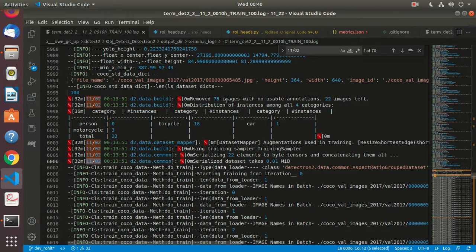So are my annotations wrong? Have I not converted the data set properly into the format? No, that is not the case. Those 78 images that it is saying do not have usable annotations, those images don't have these classes: the person, the motorcycle, the bicycle, and the car. The only four classes I've chosen, right? They don't have these classes. So now what has happened is only 22 images it could find which has got these classes.